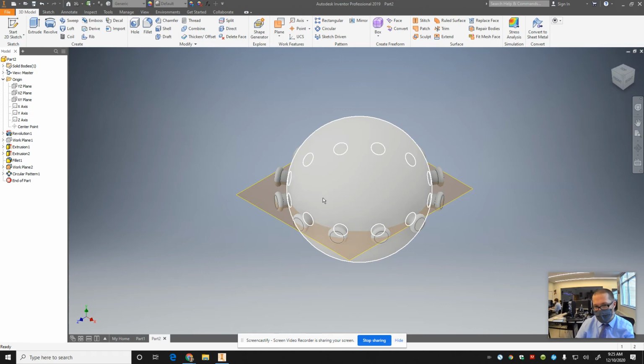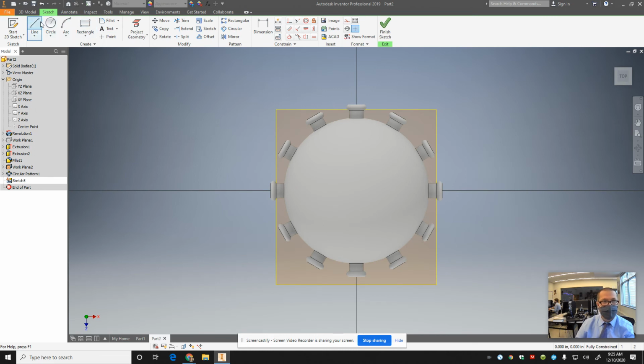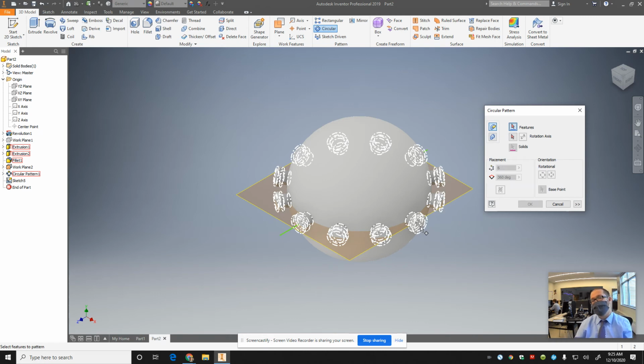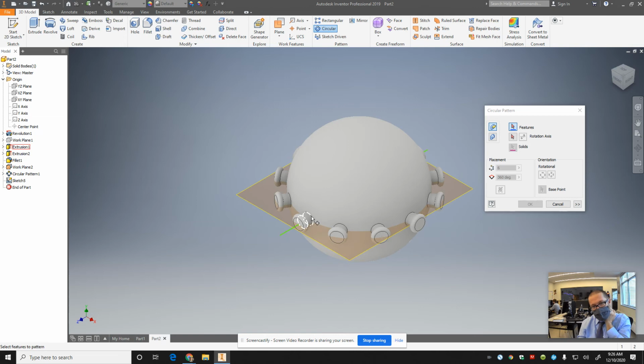Or, well, let's see. How am I going to do this? Let me start a sketch on this work plane. I'm going to make a line right down the middle of this whole thing. No, not that work plane. Yeah, that'll work. Make a line right down the center of this thing. All right, finish sketch. And now I'm going to try circular patterning. Will it let me select just one of these? No, it won't. Oh, that's annoying. I have to do it with this one.